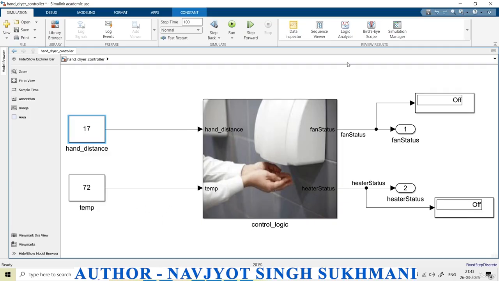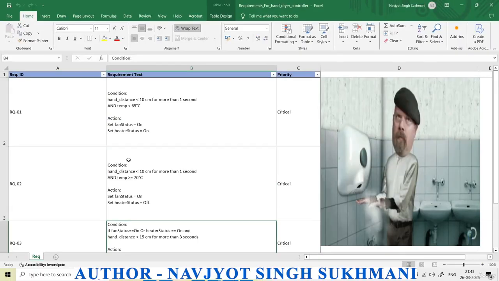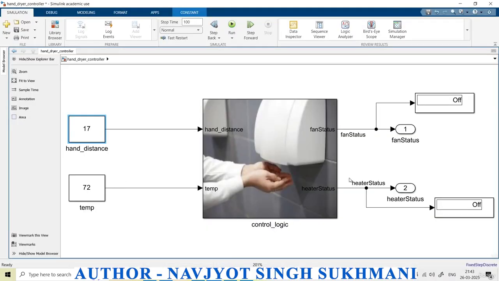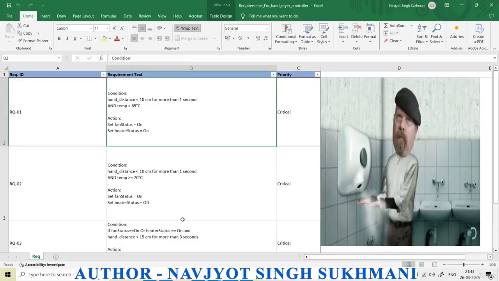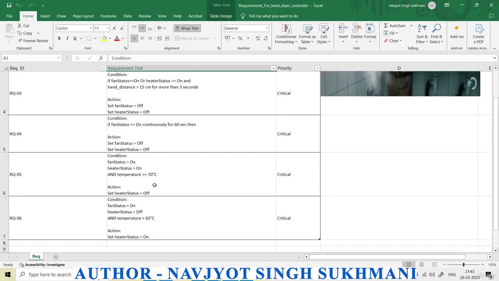Now this testing, where we check whether our model is behaving correctly as per the requirement and whether our logic is working, is known as MIL testing, model in loop testing. What we are doing here is checking whether our requirements are satisfied. This is also known as requirement based testing. So what was the next requirement? The requirement we have just done.